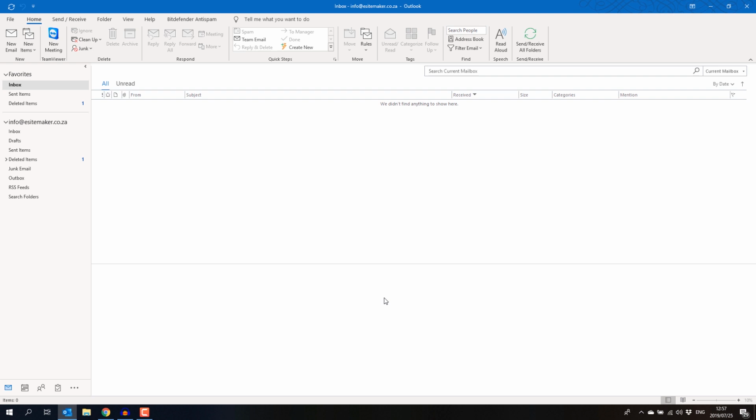So you've set up your email address in Outlook and you would like to set up your email signature. I'm going to show you a simple step-by-step example on how to set up a signature that not only looks great, but it works every time.